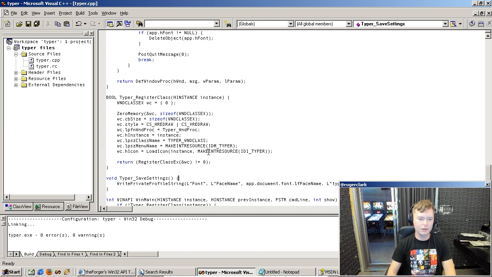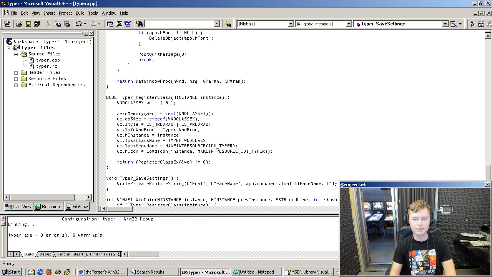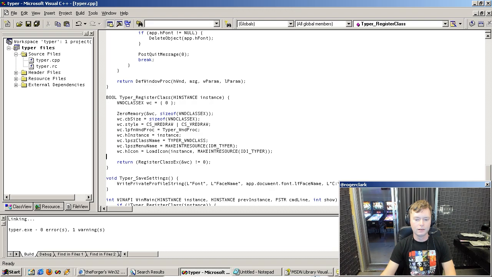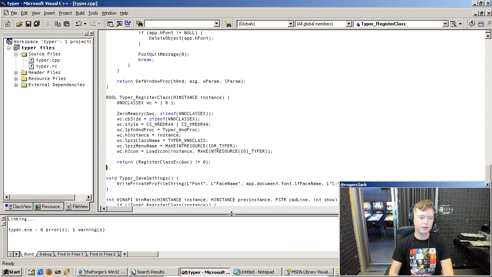So let's use a full path. For now, let's just use the dumbest thing we possibly can. Let's write it to C typer.ini. Let's check the result here.